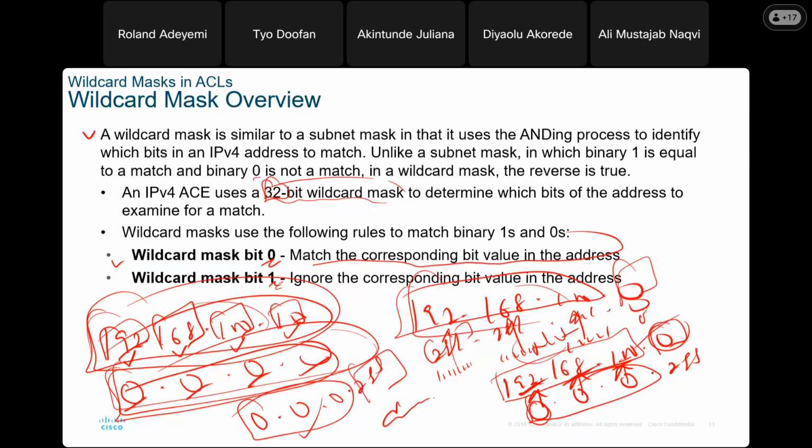The wildcard mask is the inverse of the subnet mask. 0 means a match, and 1 means ignore. And when we say 1, we're talking of 255, because if you convert 255 to binary, you get ones all through. Zero means match, 1 means ignore. That is the way access list works.